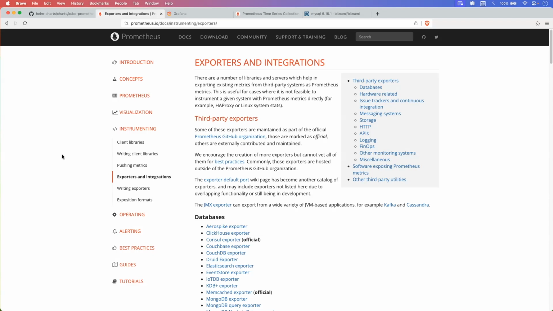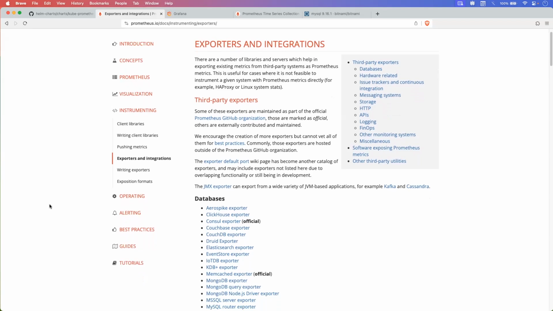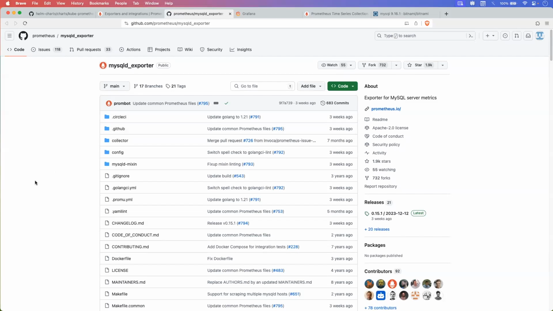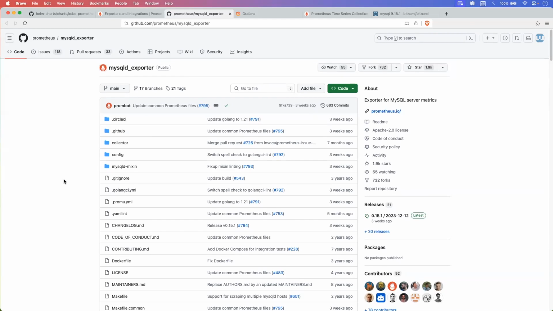This is the official documentation of Prometheus, and here you can find the list of exporters available from Prometheus or the Prometheus community. From here, we are going to use the MySQL Server Exporter. This is the exporter we are going to deploy in our Kubernetes cluster, and to deploy it we are going to use a Helm chart. So let's search for the Helm chart for the MySQL Exporter.